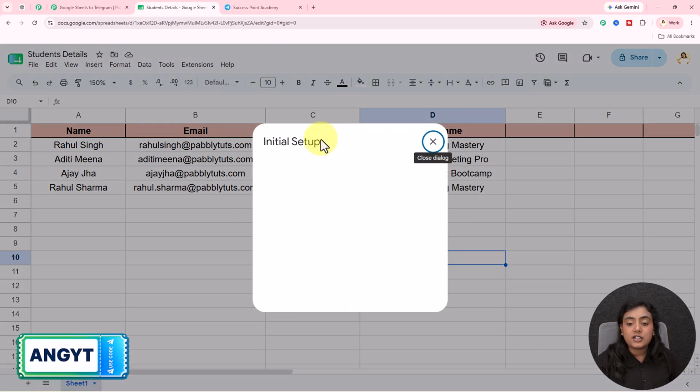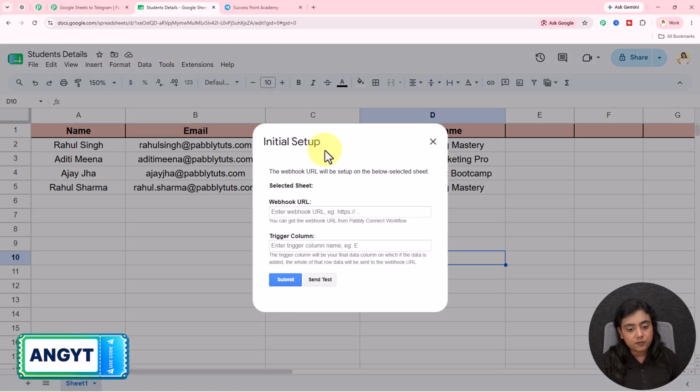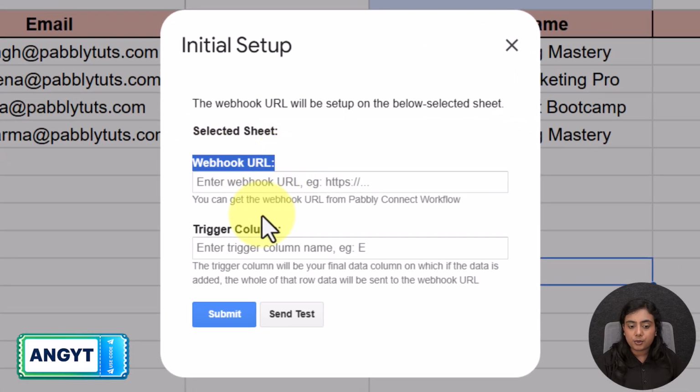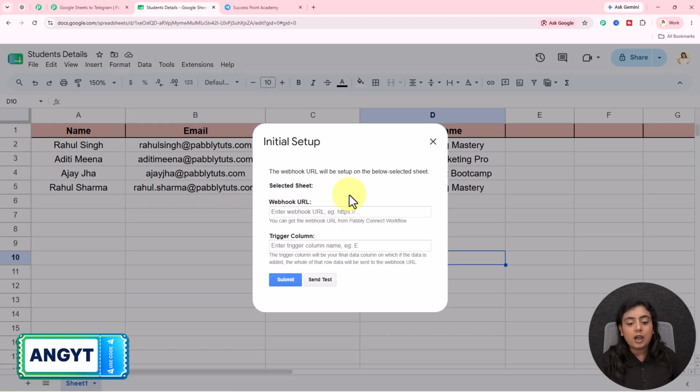The dialog box of Initial Setup is next going to appear in front of you, which is asking for the webhook URL and the trigger column. Now over here for the webhook URL, what we are going to do is paste the webhook URL that Pabbly Connect has provided us. So I'm going to do that. With that, next it is asking for the trigger column.